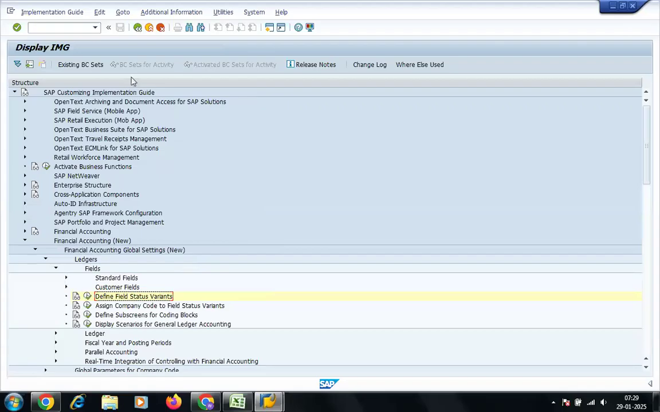Now in the backend we are calling it a field status variant, but in front end we are calling it a field status group. The backend we call it a field status variant. In front end it will be called a field status group. Okay.